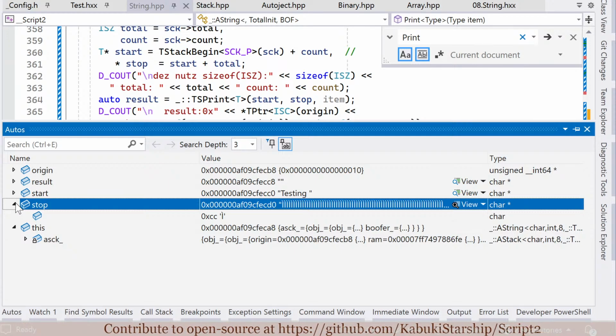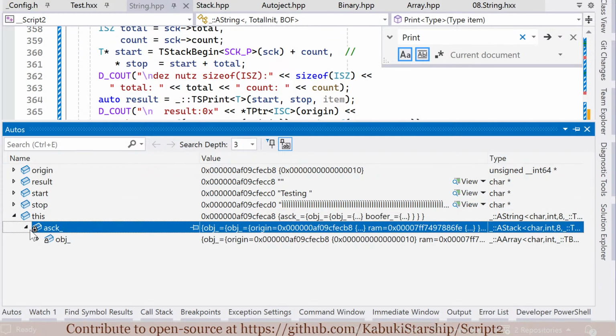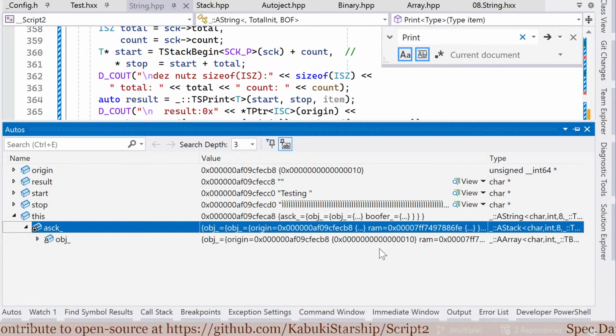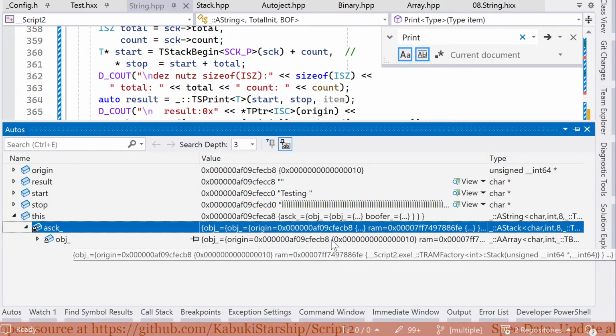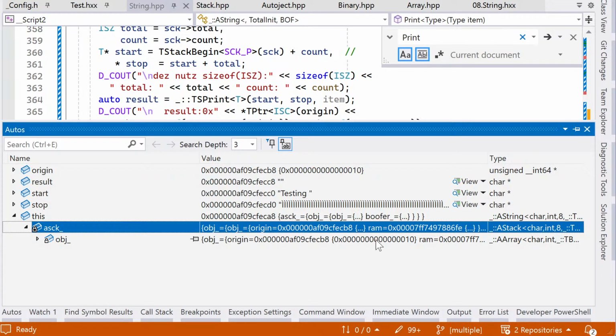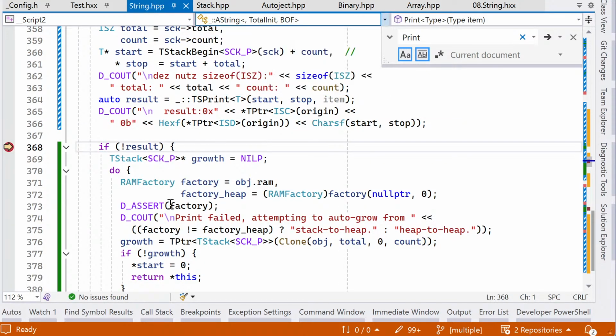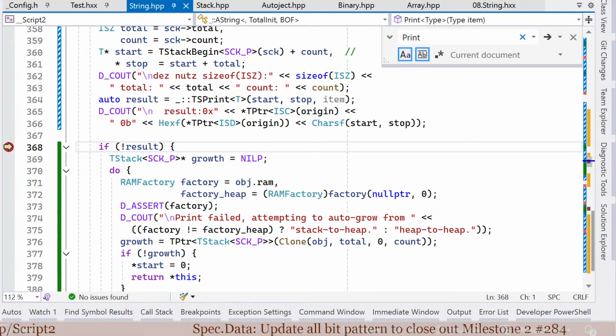So this, a stack origin. What is this? I don't understand. What's this one? Origin equals blah. I don't understand that right now. So let's look at what did it print?